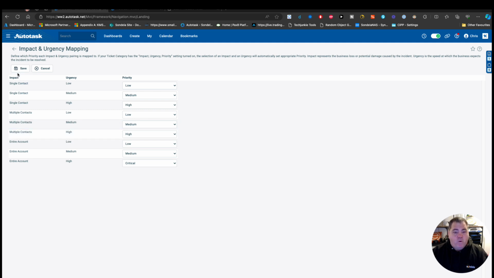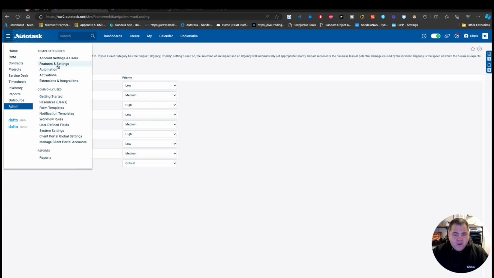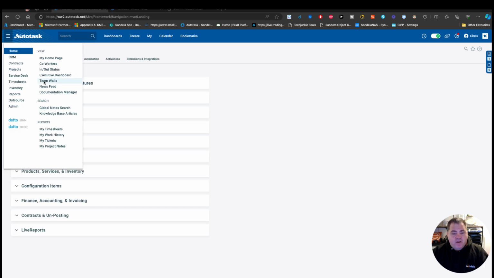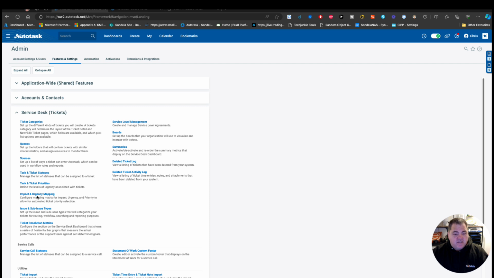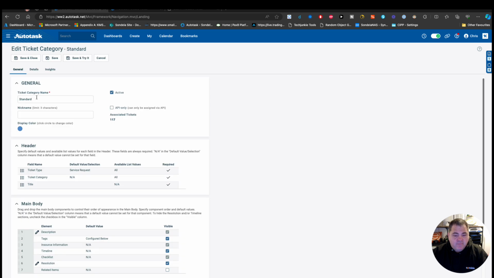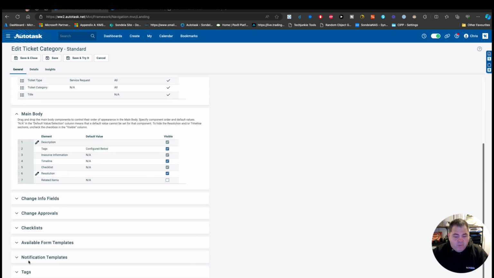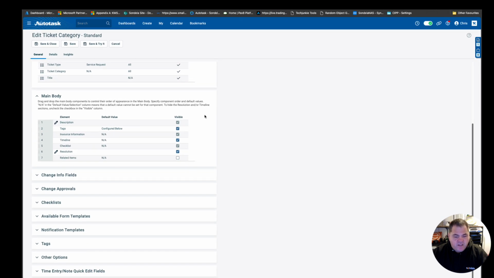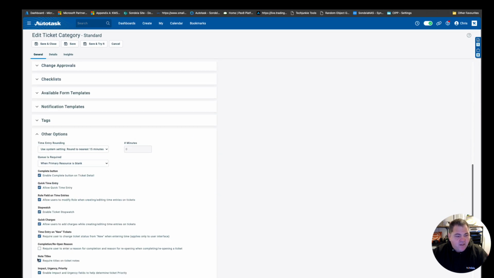So let's go and have a look at where we would set this up. This would go in the same place we just were: Admin, Service Desk, Tickets, and then under Ticket Categories. I have done a video on ticket categories, which I'll link to up there somewhere, so you can see how these work. So I'm not going to go into a huge amount of detail on ticket categories at this point. But what we want to do is click on a ticket category, click on Edit, and come all the way down to pretty much the bottom. I'm just going to move this screen, hopefully you can still see it, to where we have the other options.